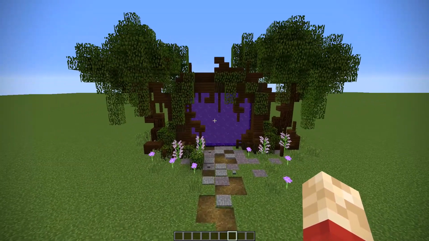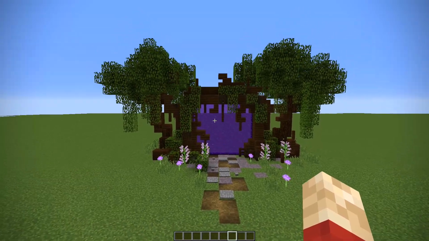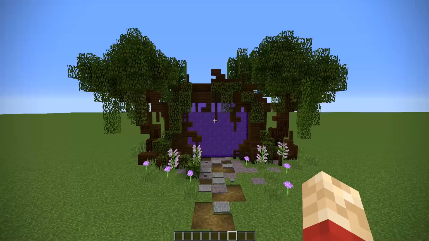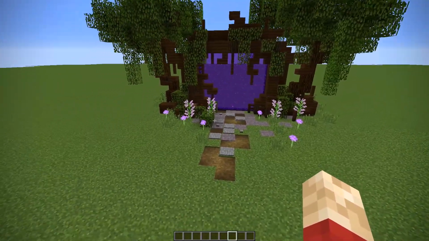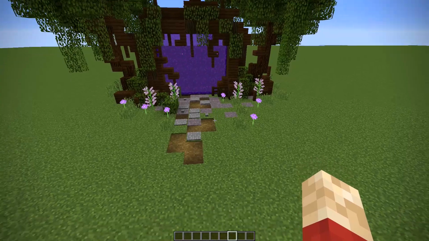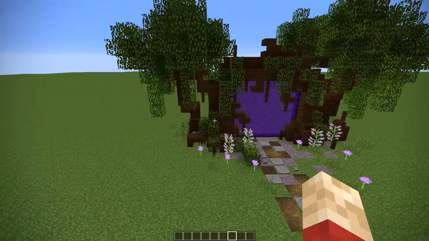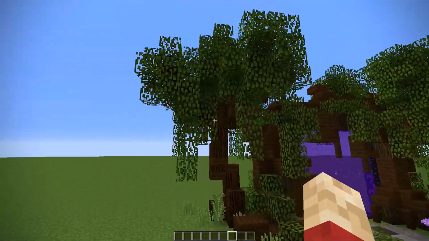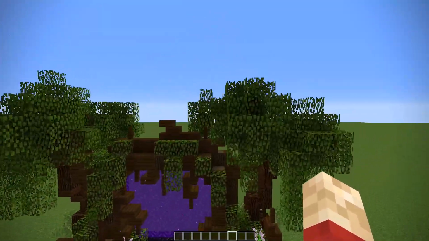The first one, as you can see, is this pretty cool nature one. So we've obviously got our portal in the middle here, but we've decorated it massively. We've got flowers either side, a nice pathway, and you can't see the obsidian from the front, which is one of the key features. We've got a couple of custom trees which look really nice, and they look harder to make than they really are.